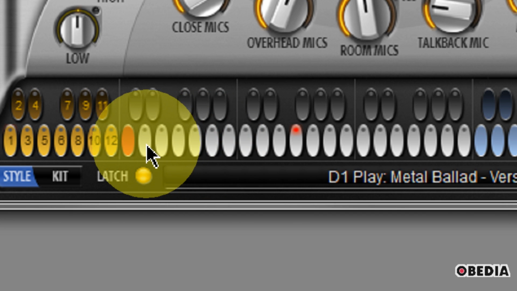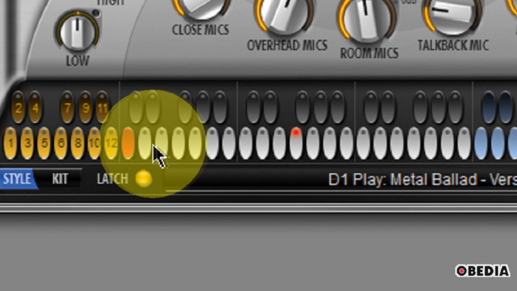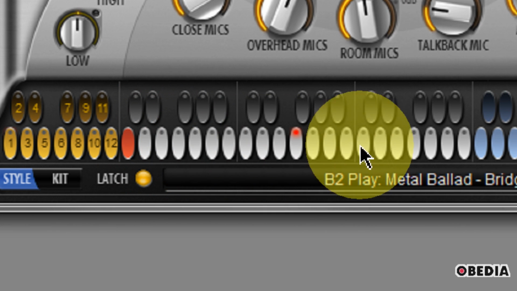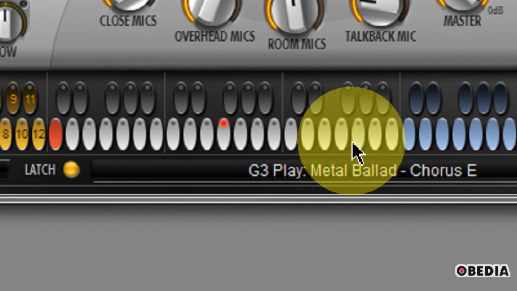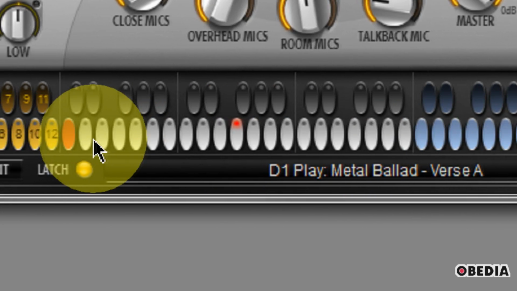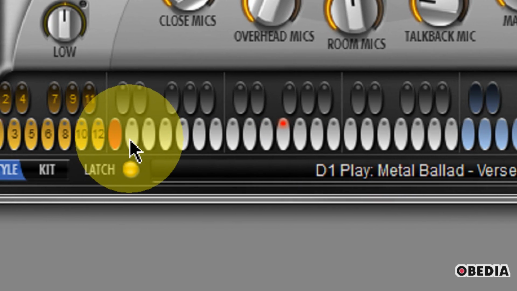So in this case, the key D1 is mapped to play Metal Ballad A, and as I move along with my keyboard, I can see all of the different mappings that I have right down here in the bottom of my Strike window. So what I'm going to go ahead and do is play a little bit of the Metal Ballad verse A. And I can do that by simply clicking on one of these buttons and Strike will start to play back.